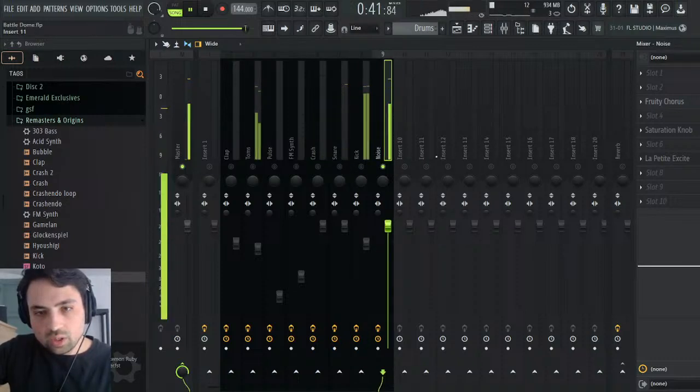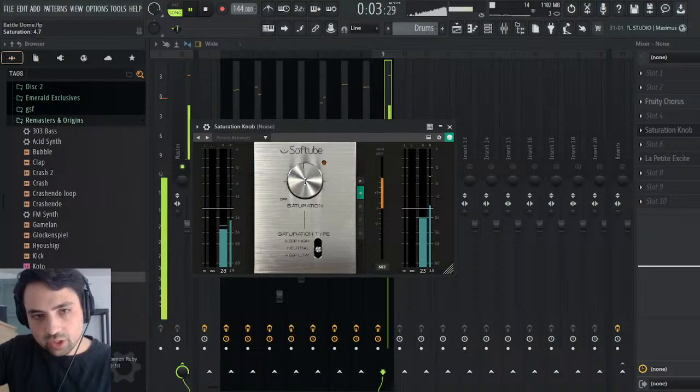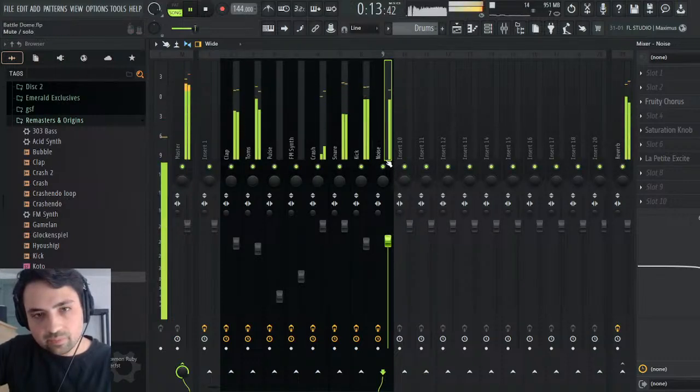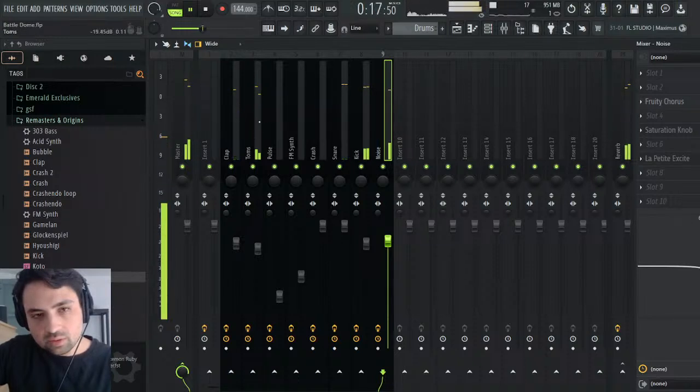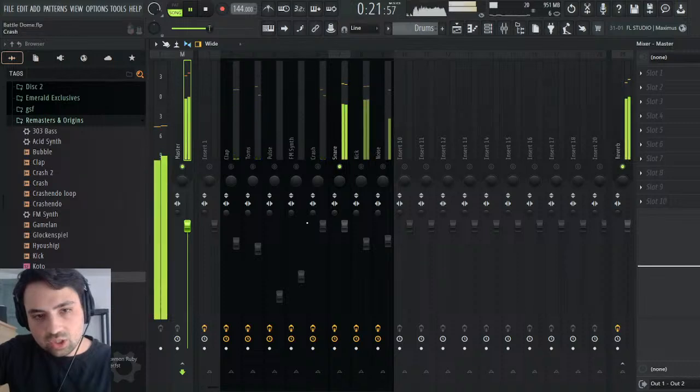Now our noise, I want less chorus on that. More saturation. But I want to turn this down a bit, and then I want to turn the overall volume down on the noise. Okay, now our full drums. Let's hear the volume of the snare. I think it is too much.